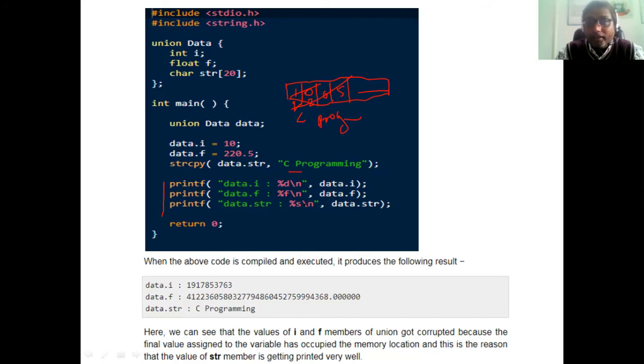So when you print d.i, you will get a garbage value. When you print d.f, you will get a garbage value. When you print d.str, you will get the exact value. पहले 10 गया, उसके ऊपर 220 चढ़ाया, उसके ऊपर C programming हमने स्टोर किया. सो फाइनली हमारा d.str का आंसर सही आया, बट रेस्ट ऑफ द वैल्यू i एंड f के लिए हम लोगों का गार्बेज वैल्यू है.